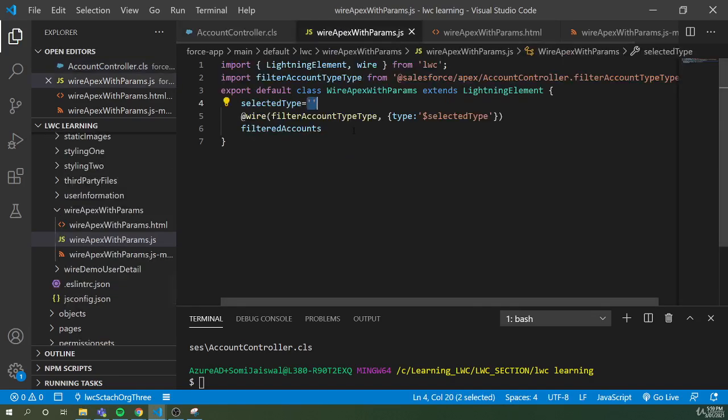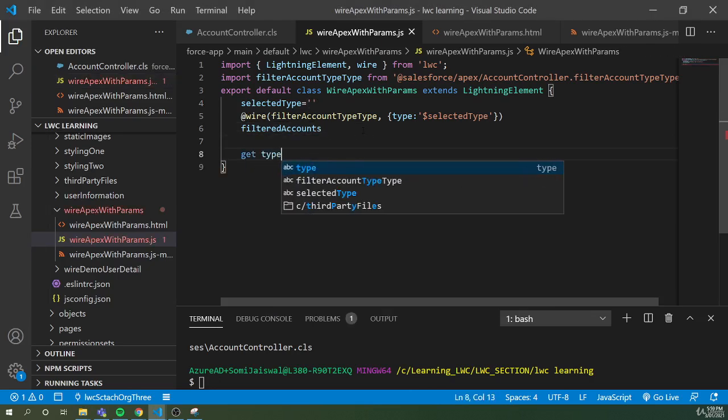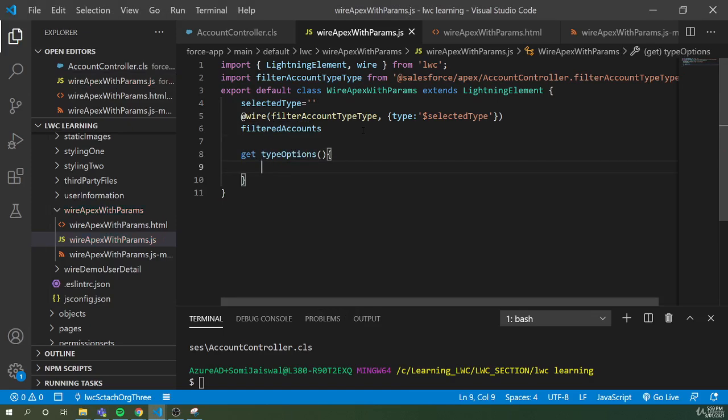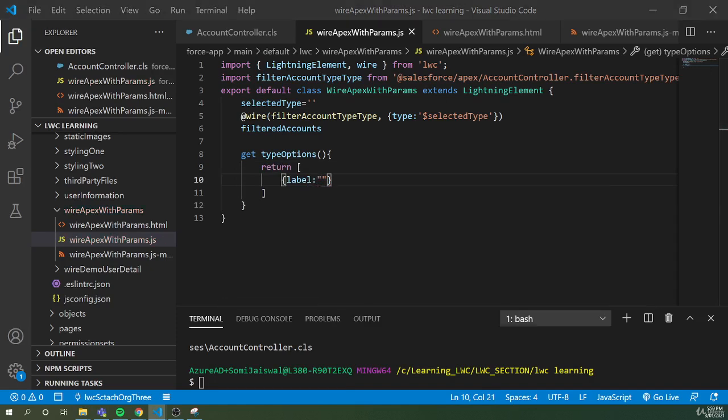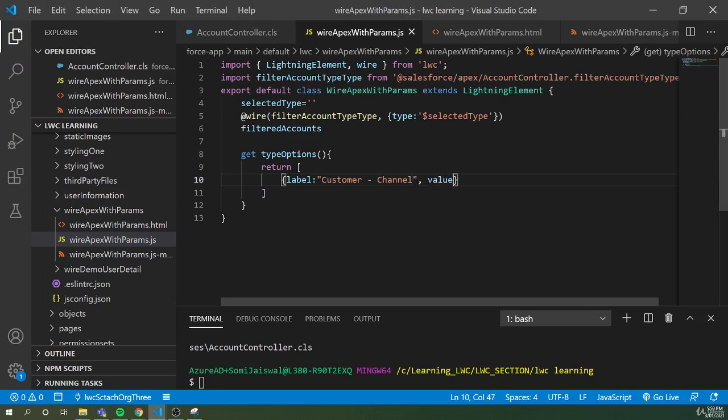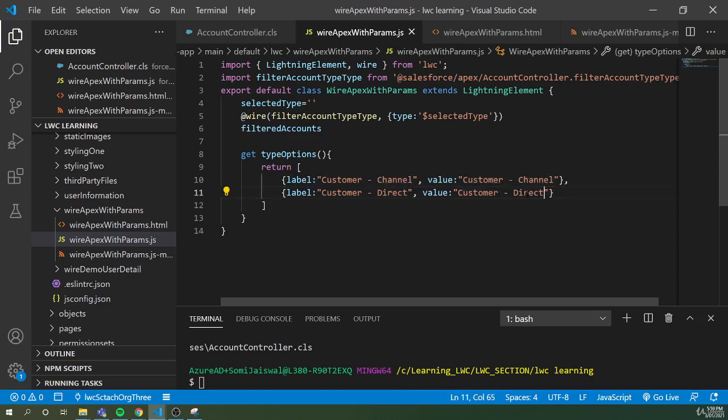So now what we're gonna do is we're gonna create a combo box of our type. So let's create a getter quickly, and we'll say type options, and we'll return array of object. We already know how our types look like, so let's say label is customer channel, and value is customer channel, and let's add the second object, that is customer direct, and the value is as well customer direct.